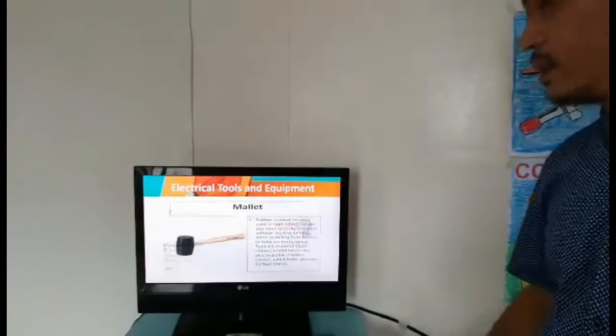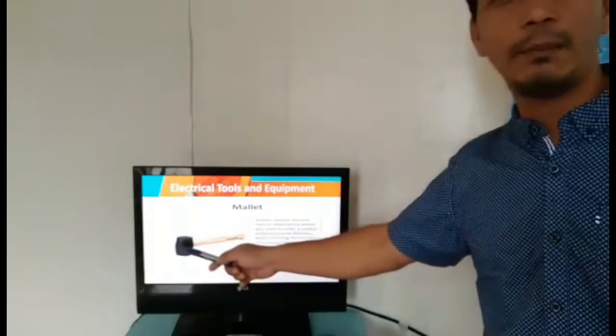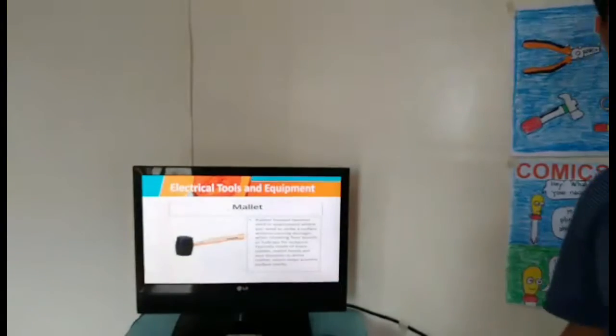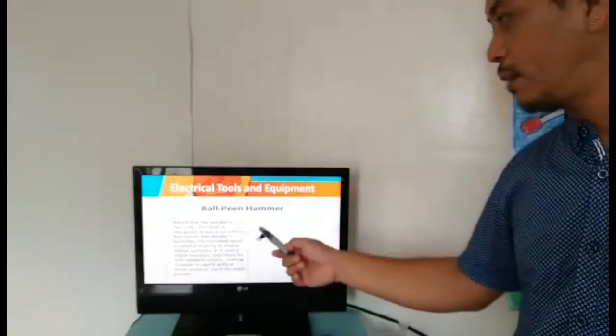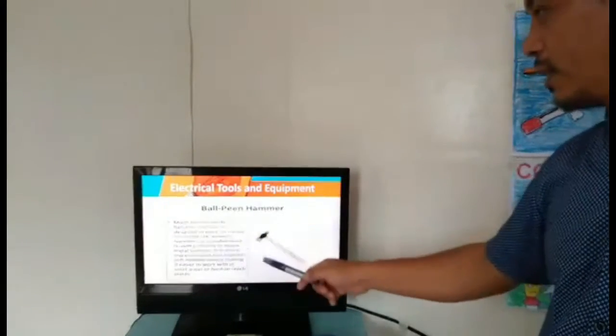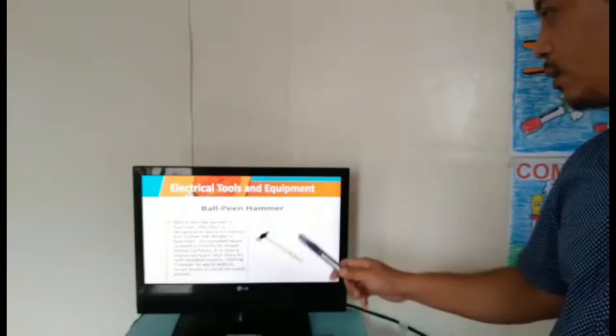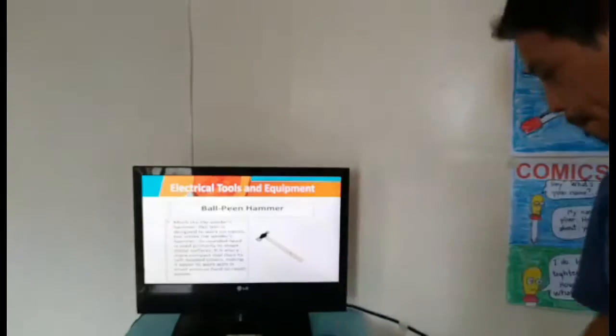The next is the rubber mallet. You notice this is a rubber mallet. Then next is the ballpeen hammer. Much like a welder's hammer, the tool is designed to work on metals, but unlike the welder's hammer, its rounded head is used primarily to shape metal surfaces.